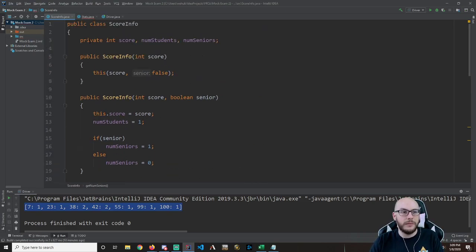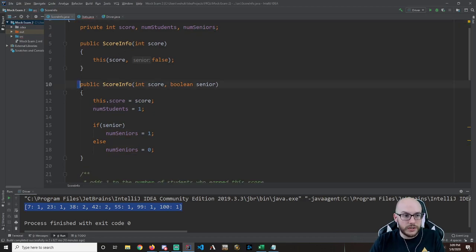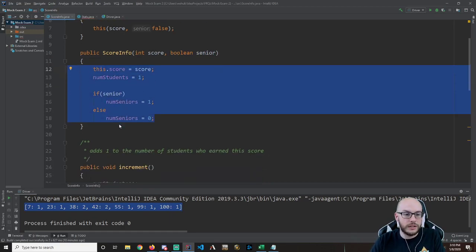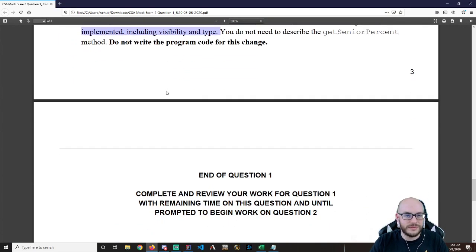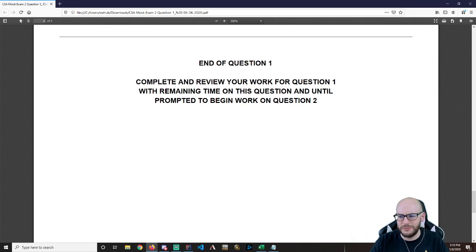What did we implement here? We implemented a private, that's the access level, integer that stores our number of seniors, and that's inside of our score info. It is an instance variable. We also brought in a new constructor. Here we're using a Boolean. There are other ways that you can identify is this a senior or not at the point where you actually call the constructor and create it. And the last thing we're going to have is this new method, get num seniors. It is public, that way we can access from somewhere else the number of seniors that are inside of this score info object. And with that, that's the end of question 1.